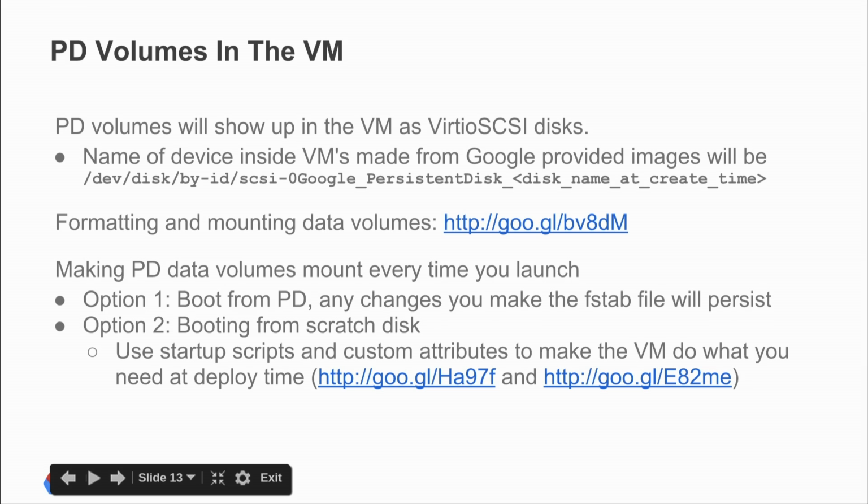So what does the volume look like inside the virtual machine? The first thing to note is that it shows up as a VirtIO SCSI device, and it shows up with a symbolic link to a device so you can easily find it. Basically, the name that you created it with will show up in the device model inside the VM, which will help you find it for mounting.